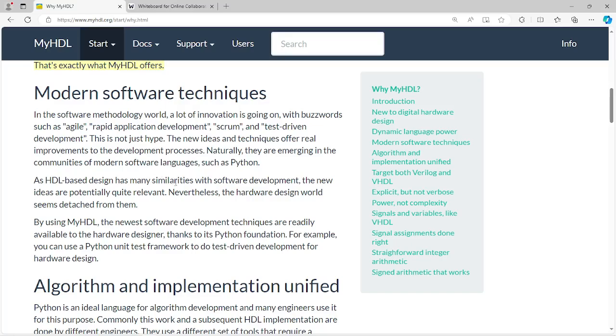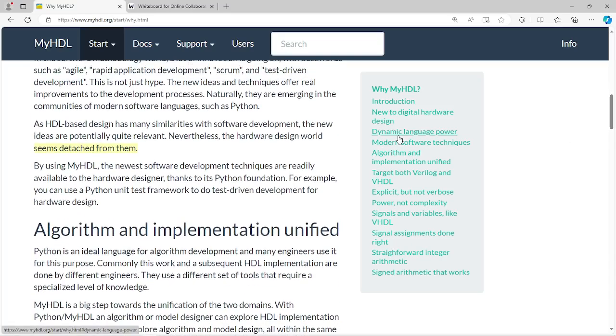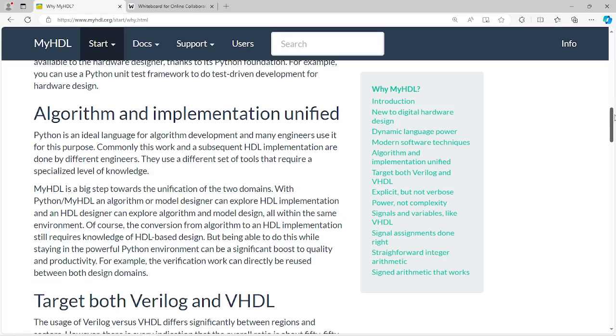HDL-based design has many similarities with software. New ideas are potentially quite relevant. Nevertheless, the hardware design world seems detached from them. So there you go. That's, again, another keyword: the hardware world doesn't seem to catch on to all the new software things, but being in Python, you might be able to get those. So that is a reason, a motivation for doing that.